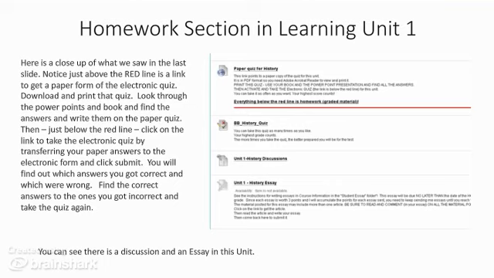Here's a close-up of what we just saw on the last slide. Notice I've zoomed in on the red line, and you can see one thing above the red line and 3 things below the red line. That red line, remember, everything above it is for learning purposes. Everything below it is for grading purposes. So notice just above the red line, there's a link to get a paper form of the electronic quiz. You need to download and print that quiz, and then look through the PowerPoints, the book, and the other materials and find the answers and write them on the paper quiz.